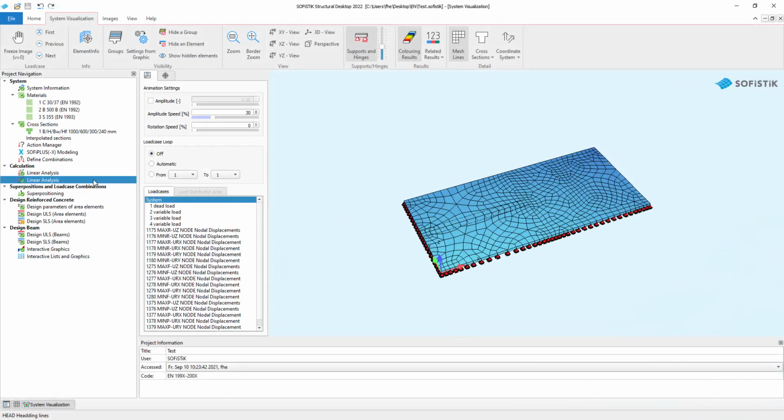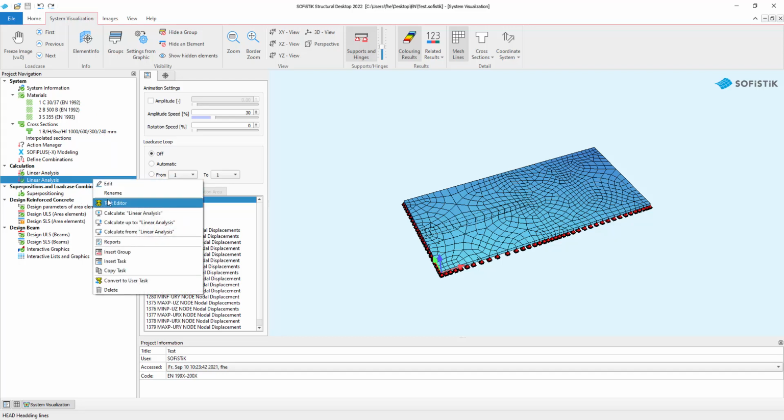One of SOFiSTiK's most versatile features is that it works task-oriented. SSD works through the tasks defined in the task tree from top to bottom. Most tasks create a TEDDY text task in the background once they are calculated. You get access to it by right-clicking onto the task and clicking on Text Editor.